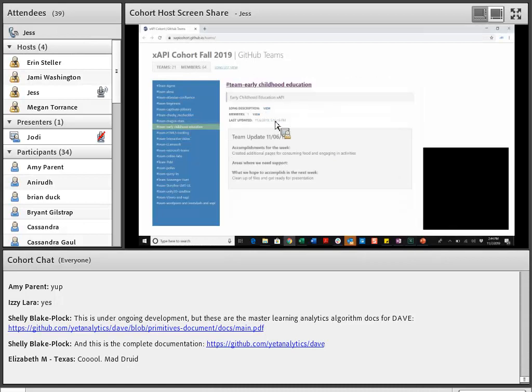Joanne is on the line, but she asked me to give the updates for this week because she is actually testing her prototype with babies today. She created additional pages for consuming food and engaging in activities for the app, and they're going to clean up some of the files to get ready for presentation. They're one of the first teams to sign up to present their demo next week. Awesome. Thanks, Joanne.